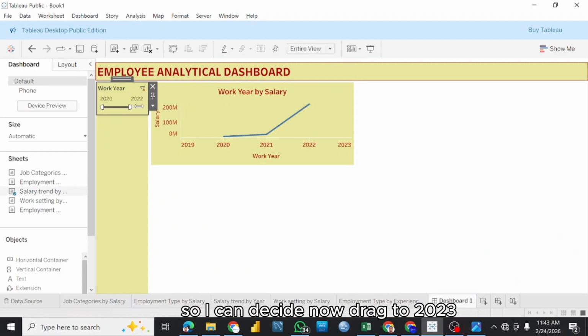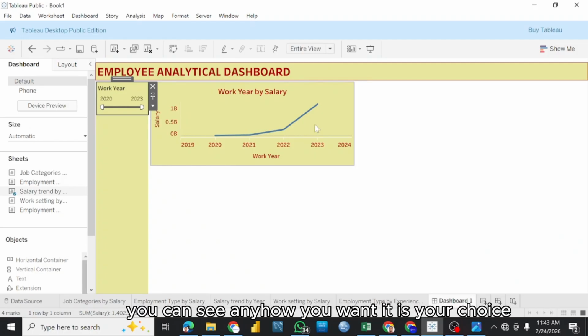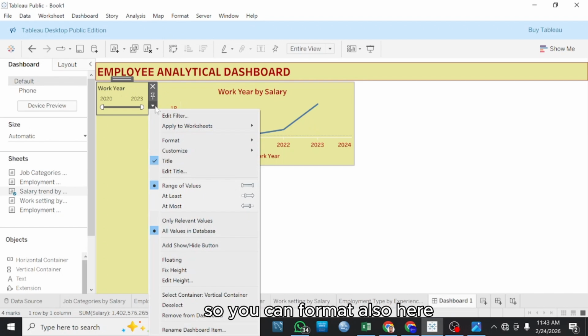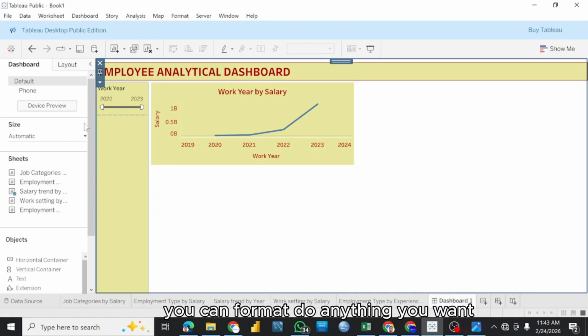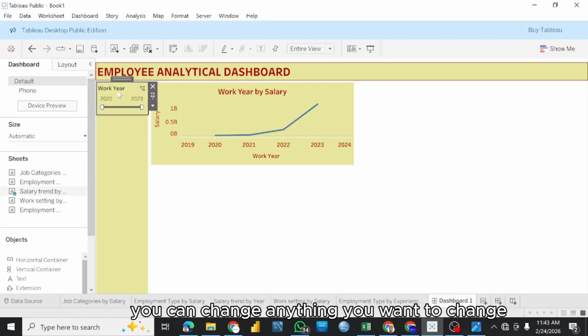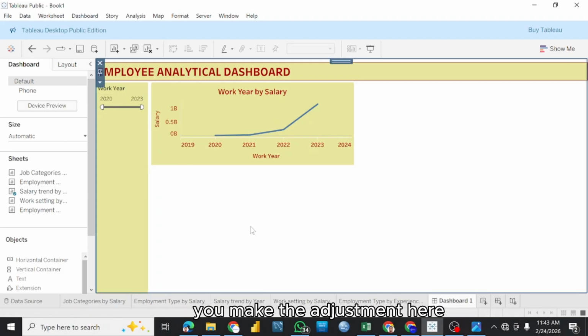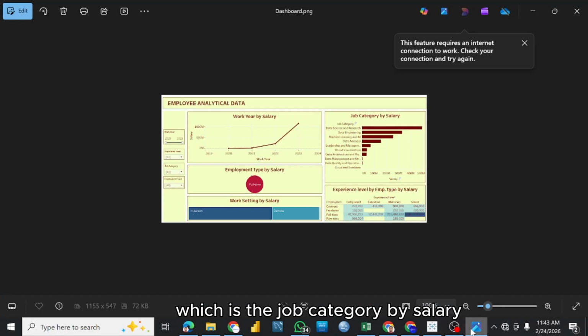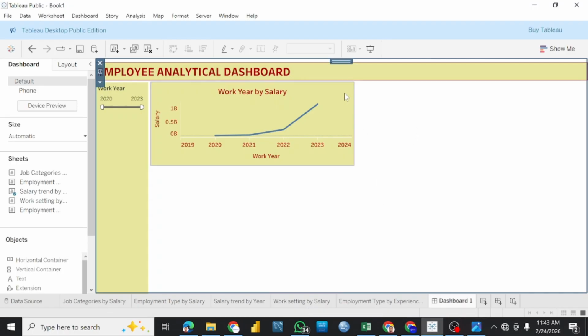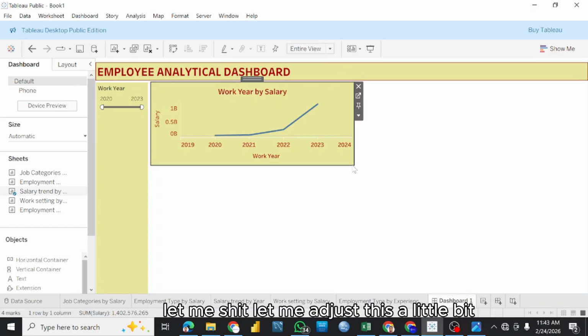So I can decide now, drag to 2023. You can see anyhow you want it. It's your choice. So you can format also here. You understand? You can format, do anything you want. You can change anything you want to change. You make the adjustment there. So let's move to the next one, which is the job category by salary. Let me adjust this a little bit.